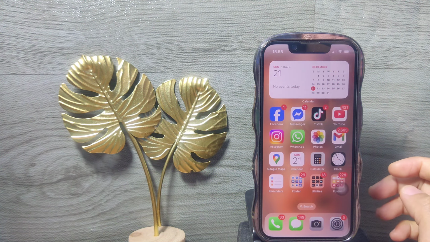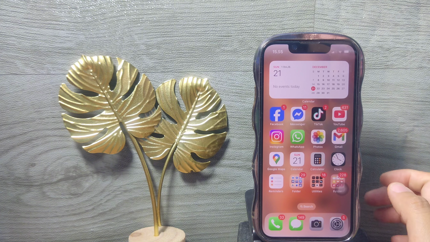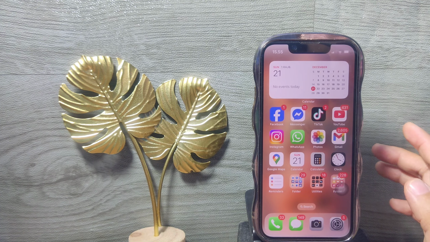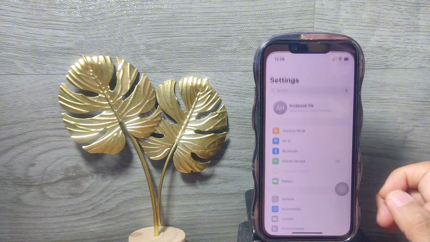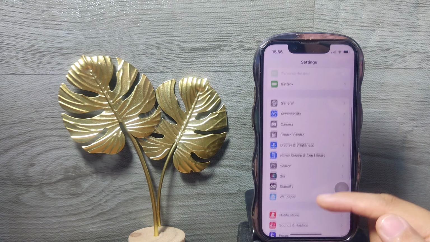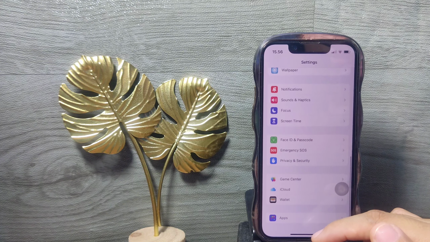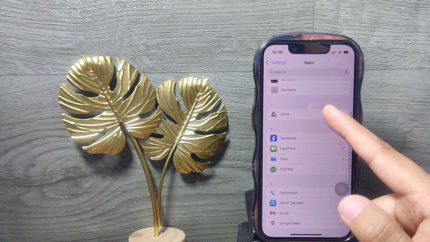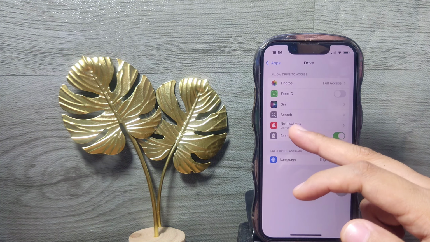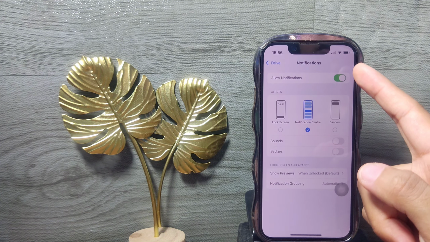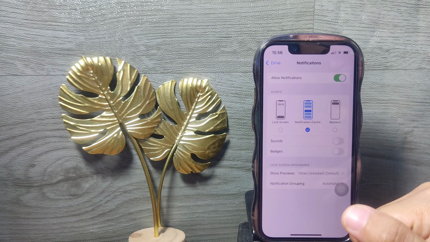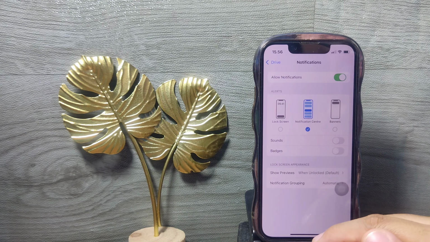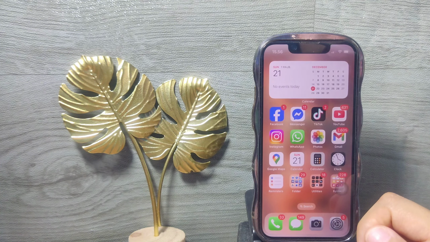Well guys, firstly, if you want to fix the problem when your notifications from Google Drive are not appearing, you just have to make sure that the notifications option on your Google Drive is active or enabled. Here you just have to go to your settings, and scroll down until we find the apps options, then scroll down again, go to the Drive option, and tap on notifications. You just have to make sure the toggle beside the alert notifications is enabled like this, turned green.